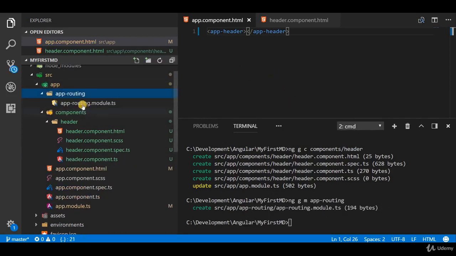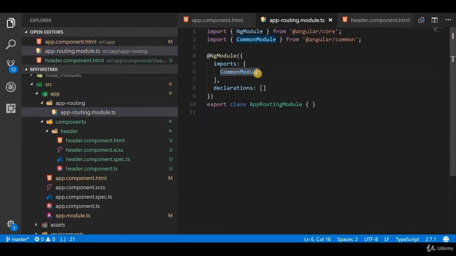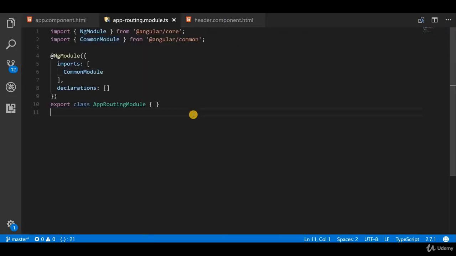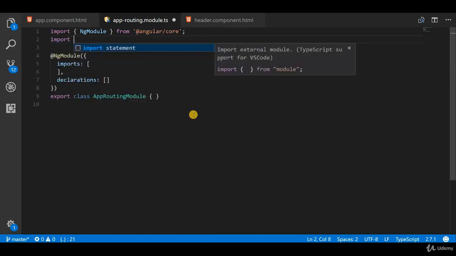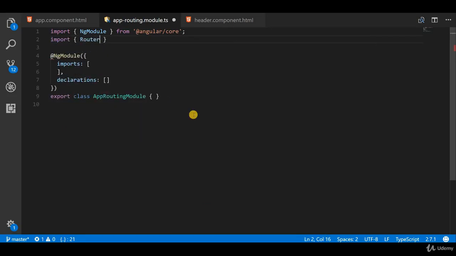And since the module got created, I can essentially start working on it. I don't really need the common module, so I'll remove it, and I'll remove its import as well. I'm gonna import two things in here: router module and routes, which I'm going to import from @angular/router, like so.